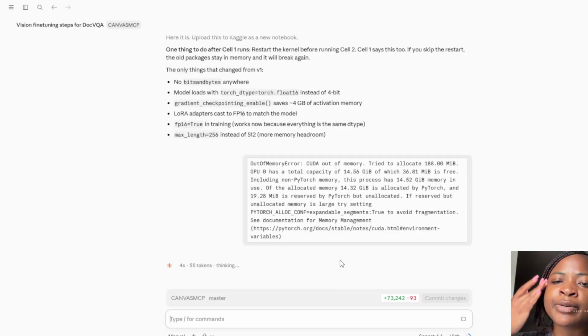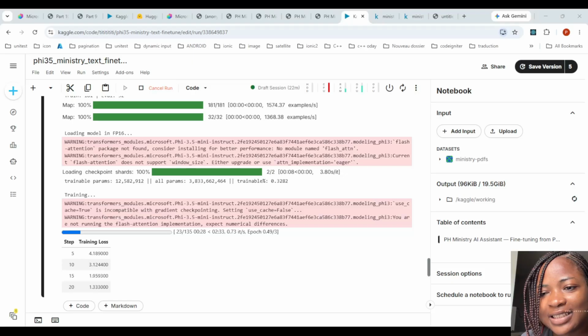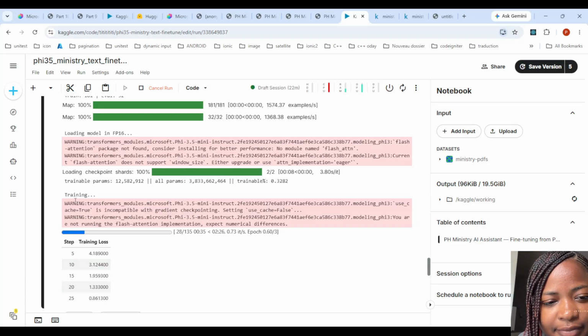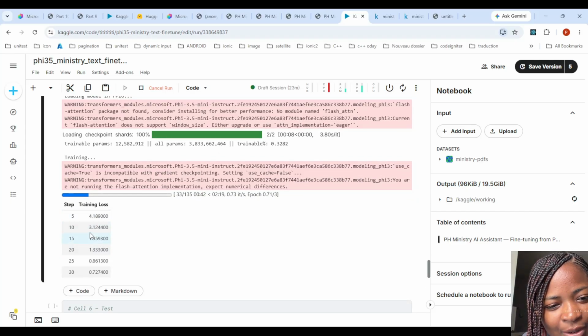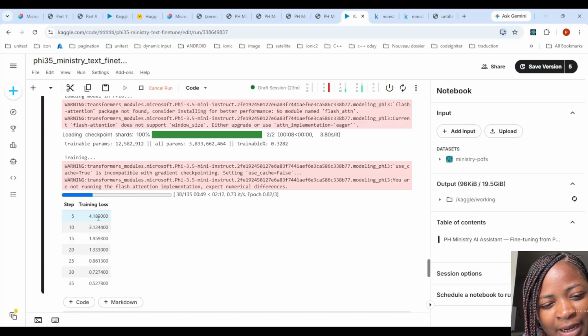So we have a memory issue this time. So this time, I guess it's working. The training is going on over multiple steps, and this is the loss. When you see the loss like 3, it is very bad, loss 4 is bad, loss 1 is also bad, like 0.5.